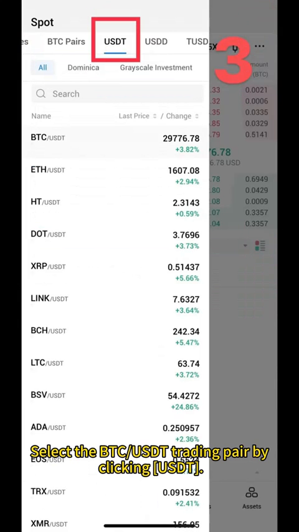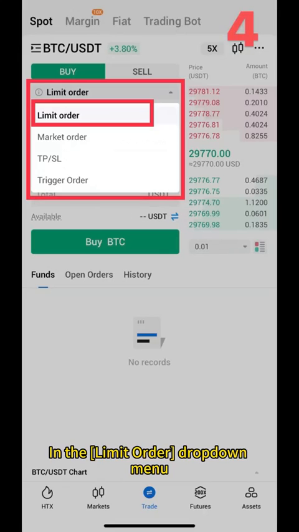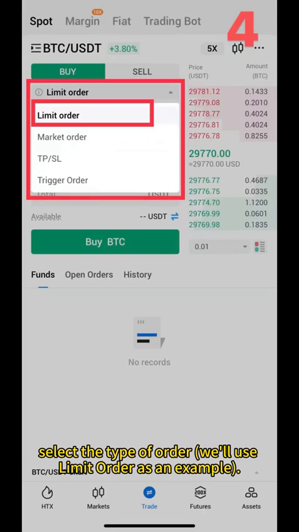Step 3. Select the BTC/USDT trading pair by clicking USDT. Step 4. In the Limit Order drop-down menu, select the type of order. We'll use Limit Order as an example.